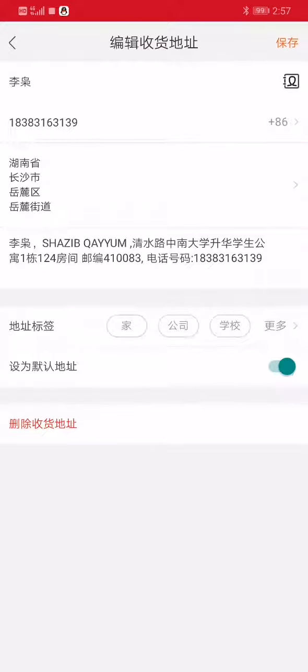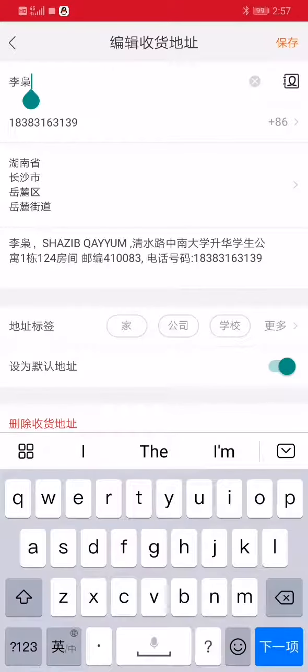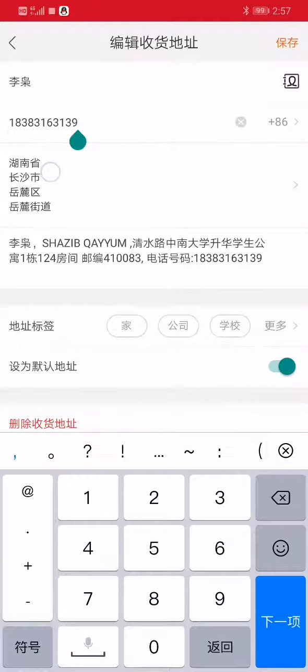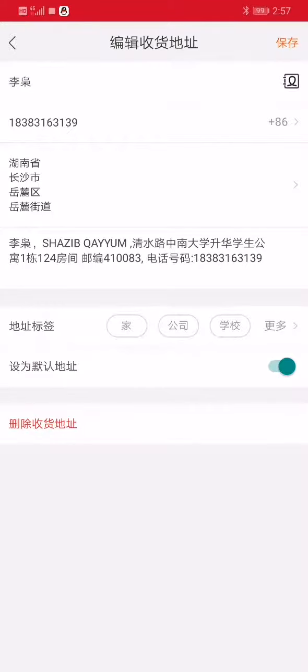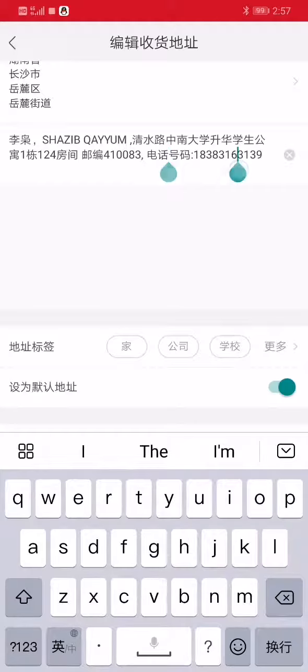My information is written. You have to write your name over here, then your phone number, then, look here, this is Hunan, then this is my city Changsha. This is the district, or maybe the exact location. Then you have to write the complete address. This is my address, my Chinese name, the postal address, this is my room, building, then room, then postal address, and then this is my number.